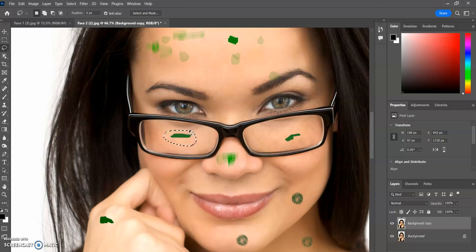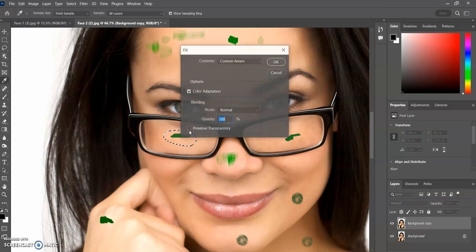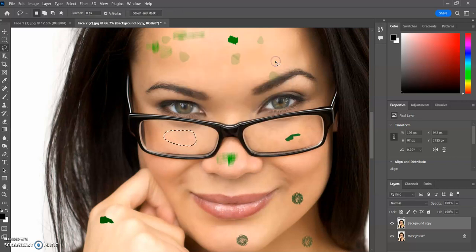And then I want you to press Shift with your left hand and Backspace with your right hand. You'll get this pop up, and it's asking you to select Content Aware. So you just leave that, and you press OK. And a very similar result as the healing brush. And to get rid of the marching ants right there, I'm going to press Control D.